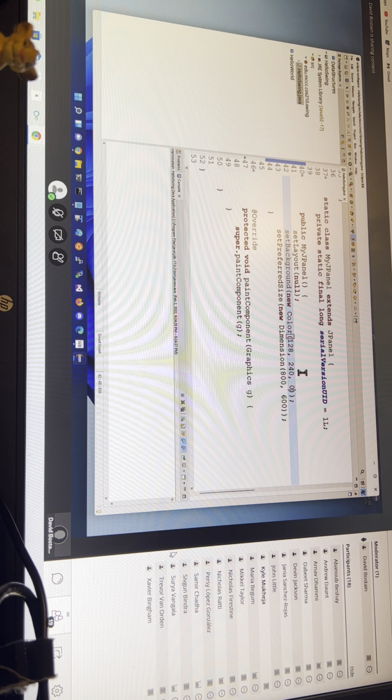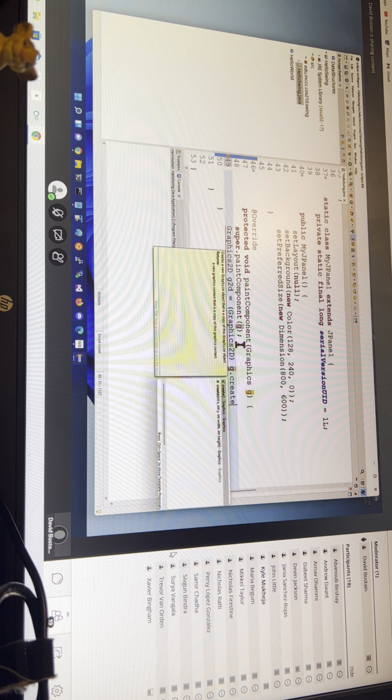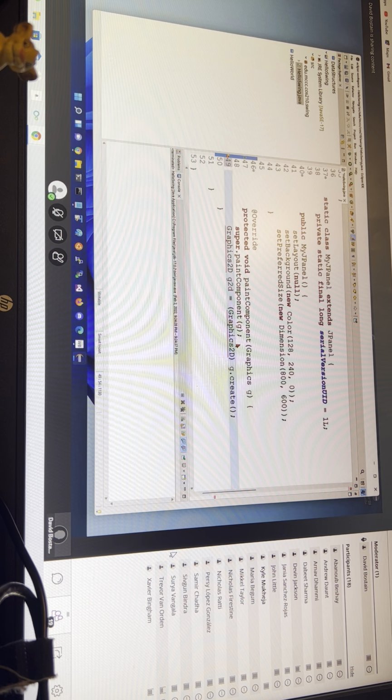Okay, let us move ahead a bit here. When we draw, one of the things we want to always do after we've called our parent is get the proper graphics installed around us. To do that, we're going to say Graphics2D, we're going to call it g2d, is equal to a cast to Graphics2D of g.create. And then Control-Shift-O should bring in what you need.